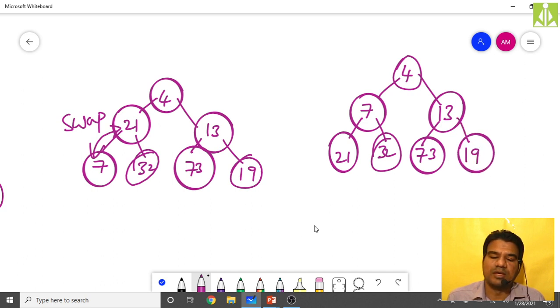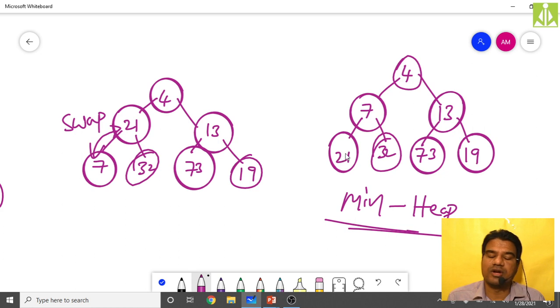It is a minimum heap, you can see. Because when you have swapped 21 with 7, you are already reaching the leaf node, and this is a minimum heap. You can perform in this way both maximum and minimum heap.